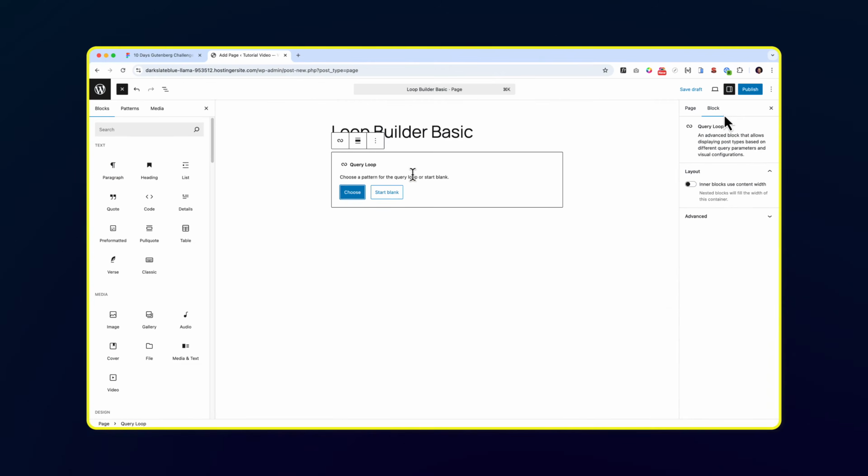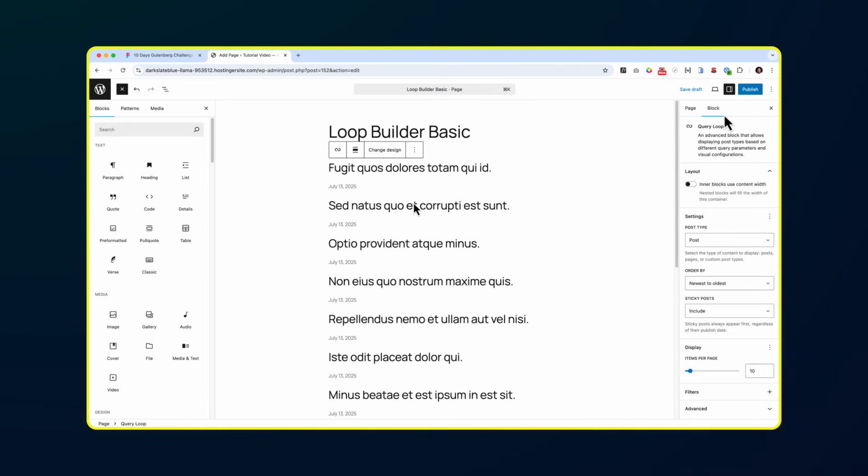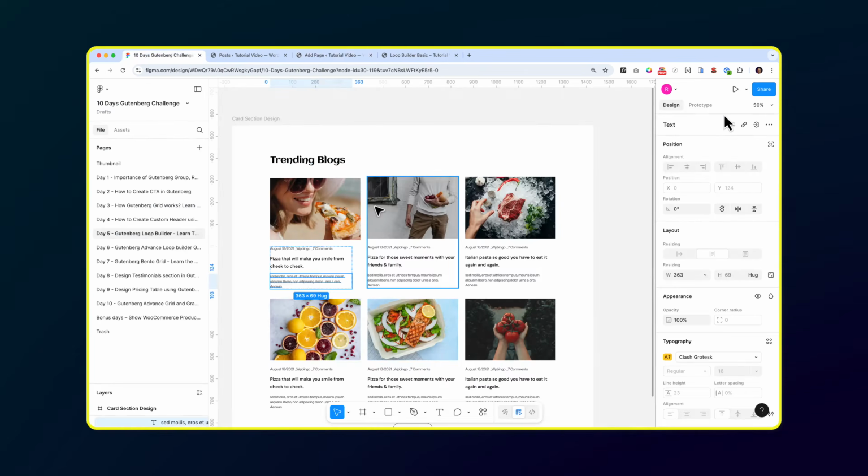In today's video, we're gonna explore the loop builder. The loop builder is one of the most popular and used Gutenberg blocks inside WordPress. We are going to understand how the loop builder works. So this is a very basic video for beginners.